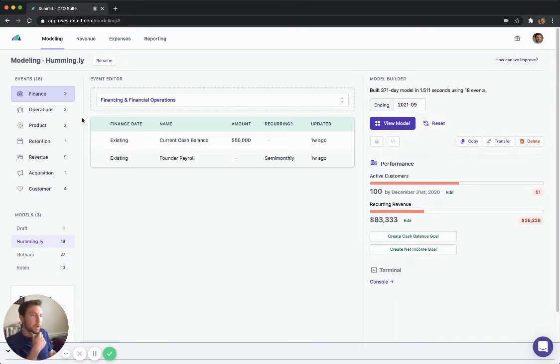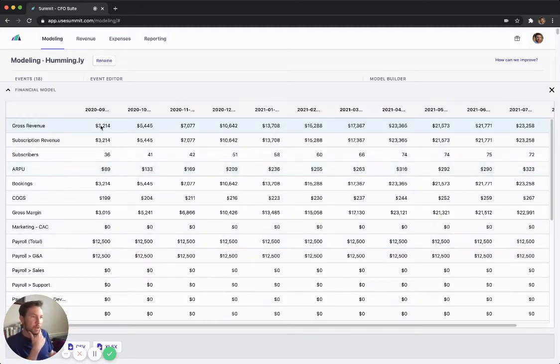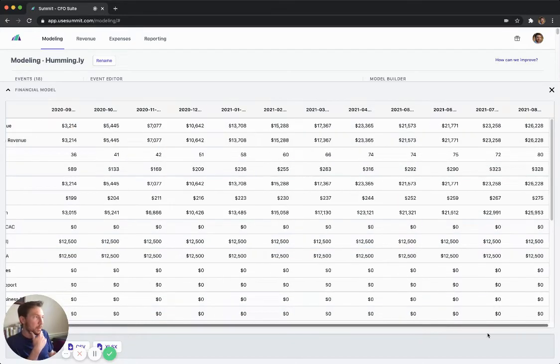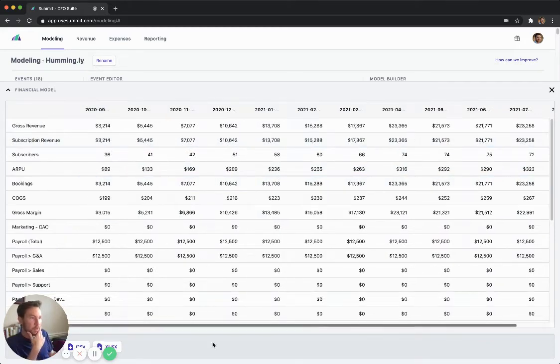So just a reminder, this business, which I just called Hummingly, it's a music startup, let's call it. Just starting out, it does have some traction, so I can view the model that we built before, starting here at $3,000 a month in revenue. And within 11 months, it's at $26,000 in revenue, according to this forecast.